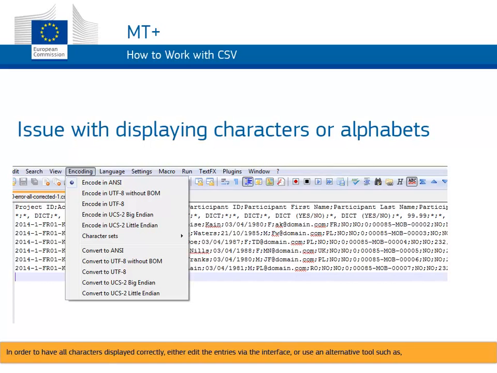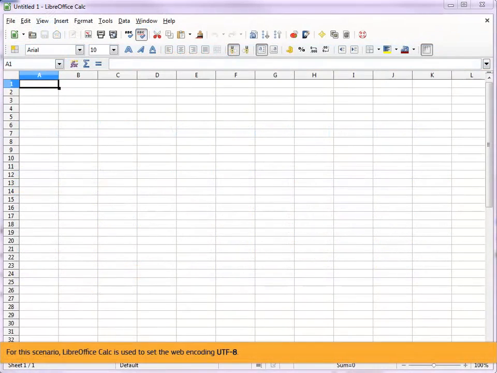In order to have all characters displayed correctly, either edit the entries via the interface, or use an alternative tool such as LibreOffice Calc, Apache OpenOffice Calc or iWorks Numbers. Other tools such as Notepad++ also can save correctly to UTF-8 encoding. For this scenario, LibreOffice Calc is used to set the web encoding UTF-8.